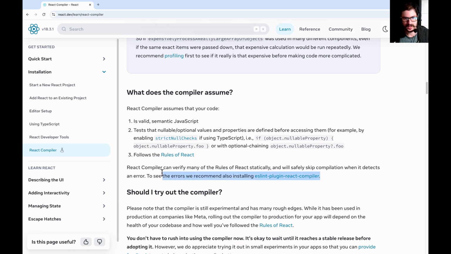And then, okay, so that explains it. So this ESLint plugin actually detects the errors in the rules of React. It's not actually about the memoization. It's telling you where the compiler wouldn't run, which makes a tremendous amount of sense.